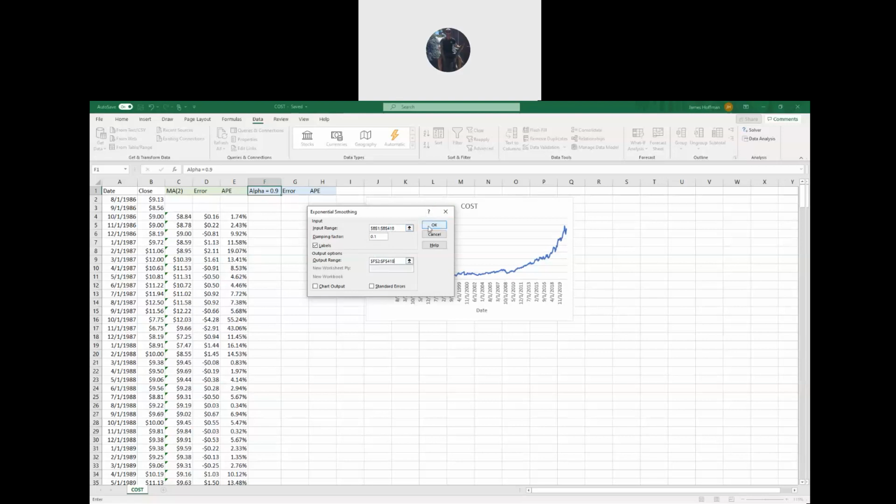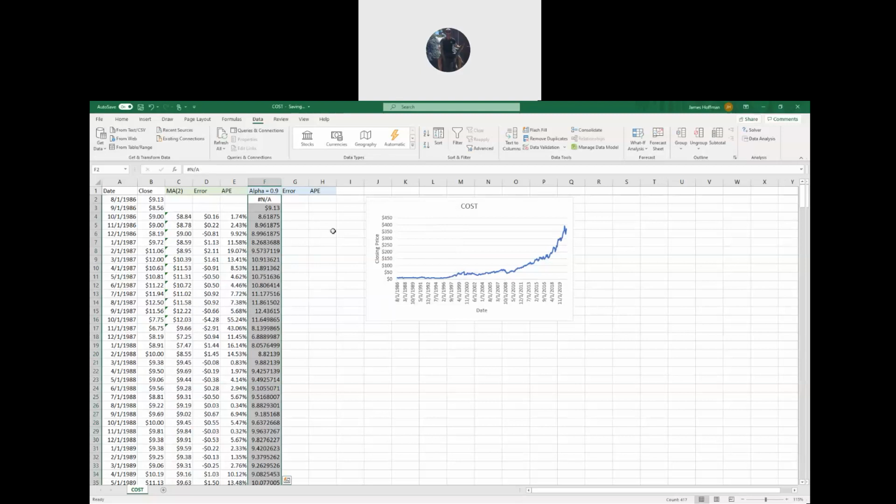All right, let's hit OK, and that should put some values in there. That should do the smoothing in the F column. All right, so let's do a few things. Let's delete that NA in F2.